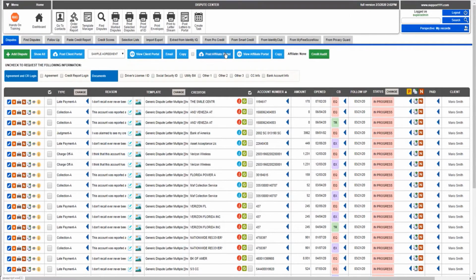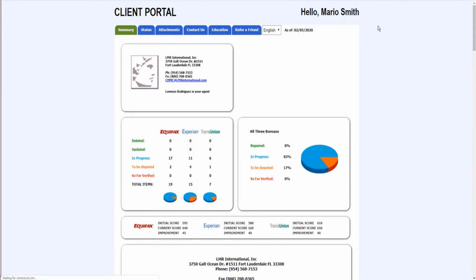Same thing if you're posting an affiliate portal. In this case, we don't have an affiliate here. And then you can view the affiliate portal, and you can even copy the URL. So I'm going to view the client portal. Clicking that, this will be white label to you, so this is going to be your data.